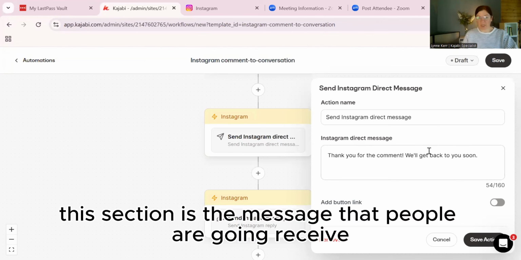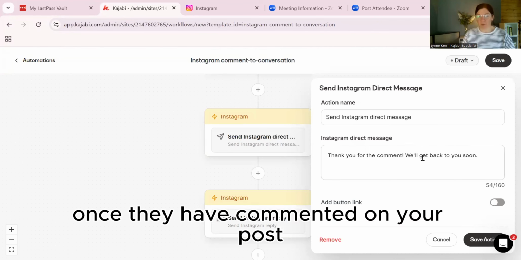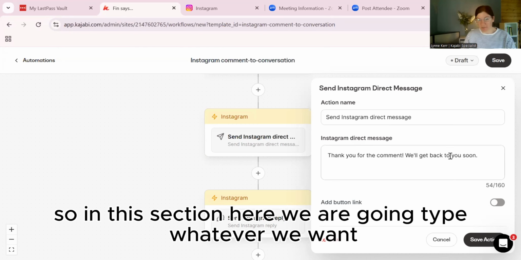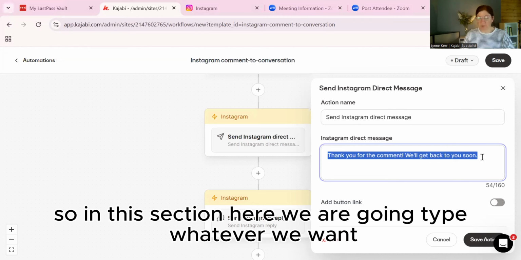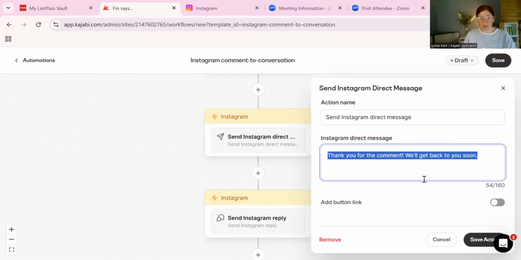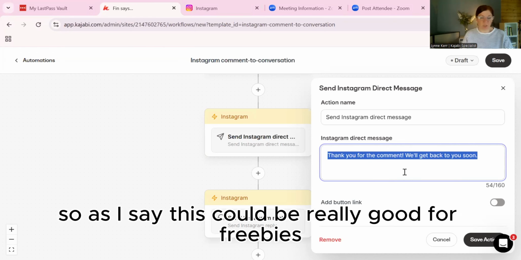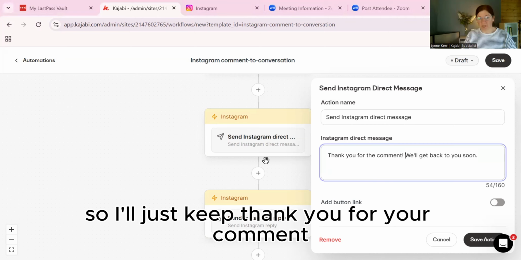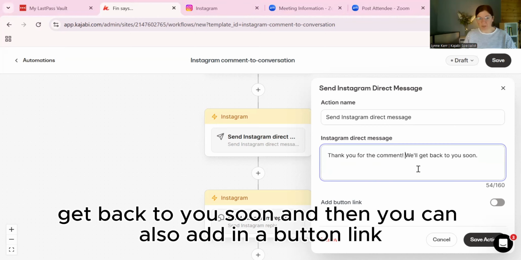Okay, so this section is the message that people are going to receive once they have commented on your post. In this section here, we are going to type whatever we want customers to receive once they've commented on your post. As I say, this could be really good for freebies, so you may want to post in a link to your freebie. So I'll just thank you for your comment. I'll get back to you soon.